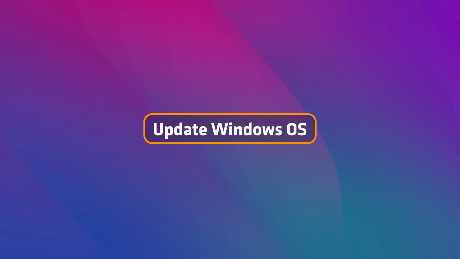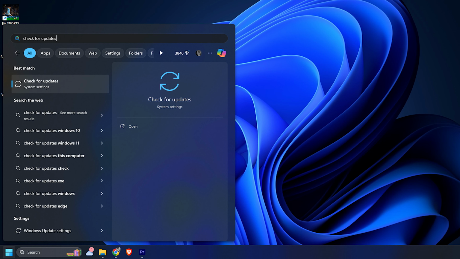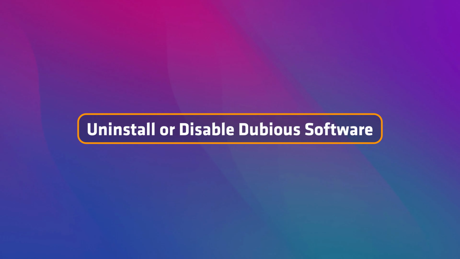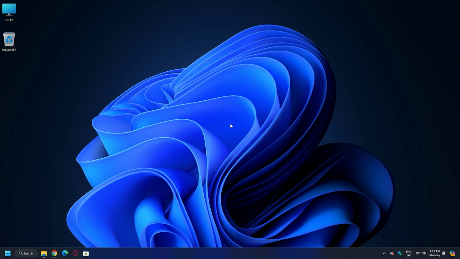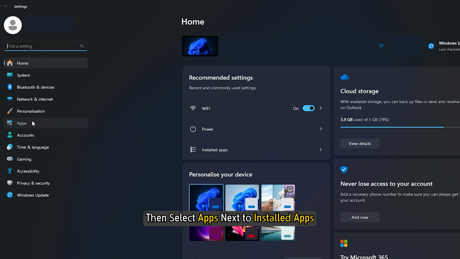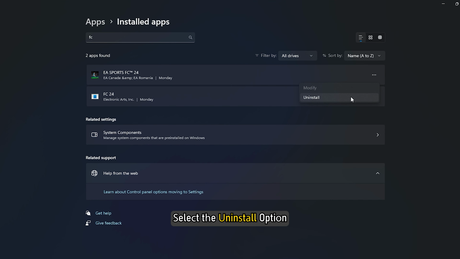Update Windows OS. To update Windows OS, type Windows Update in the search bar on the desktop and click on the Check for Updates option in the search result. Uninstall or disable dubious software. To uninstall or disable dubious software, go to Settings by pressing Windows plus I keys. Then select Apps next to Installed Apps. Search for the app and click on the three-dot menu next to it. Select the Uninstall option and follow the on-screen prompts to finish the uninstallation process.